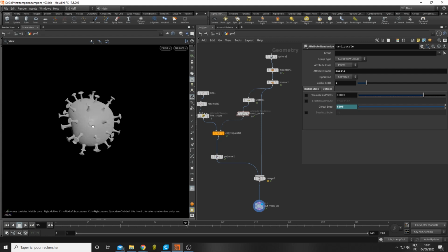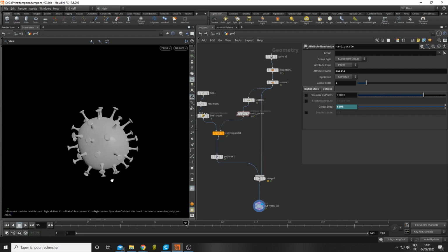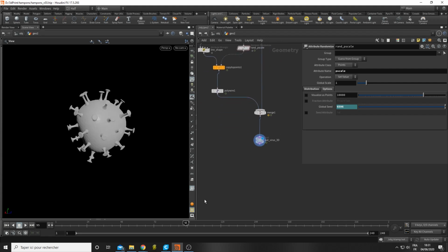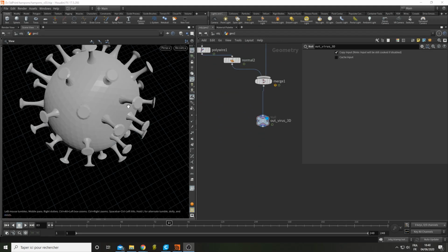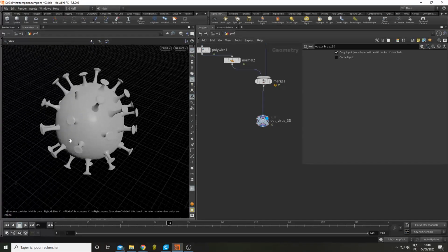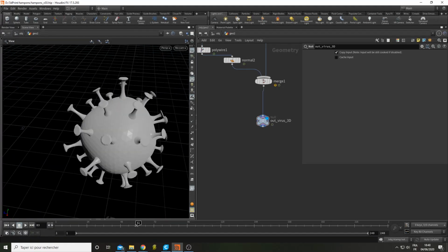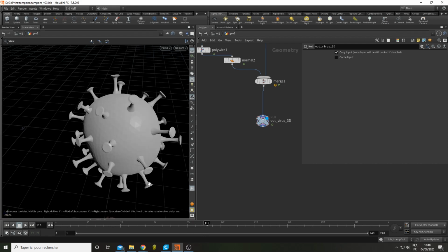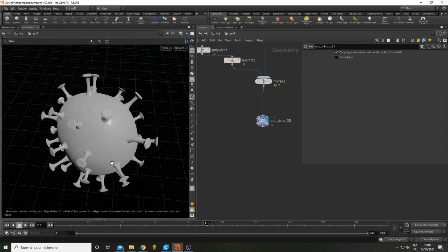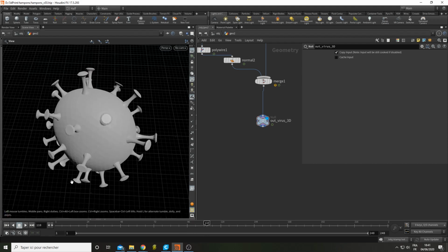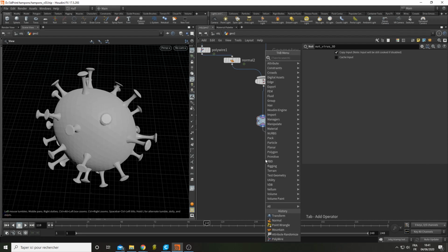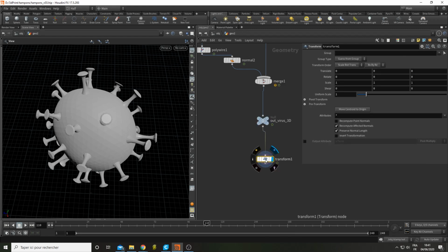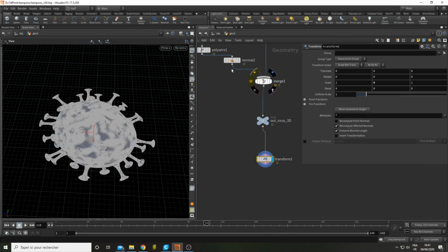That's how you modelize a pretty simple coronavirus. Alright, so we have our 3D virus and we have a bunch of different ones to choose from. Now we want to flatten it so we can get its silhouette. Let's drop a transform node and drop its scale in the y direction to 0.